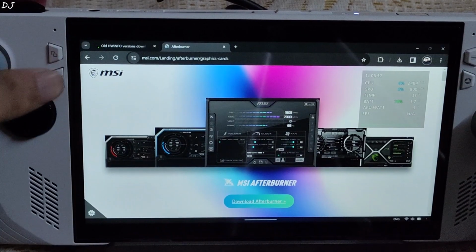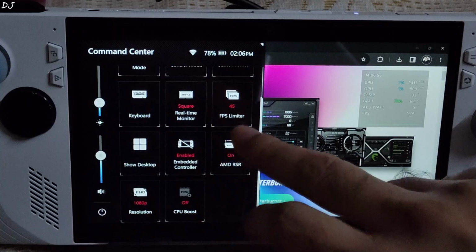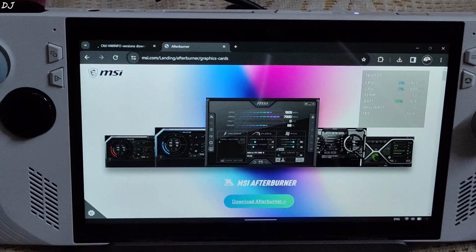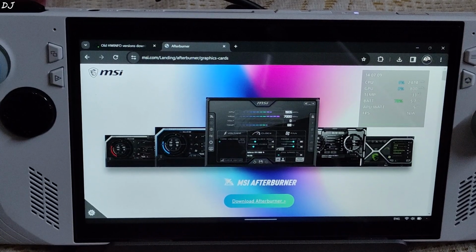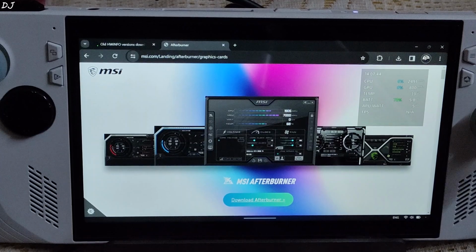From command center we can cap the in-game FPS. However, it does not work properly for all of the games. So I'll be showing you how to cap the in-game FPS using RTSS. This software is included with MSI Afterburner. I will also use HWinfo to obtain the battery related parameters.